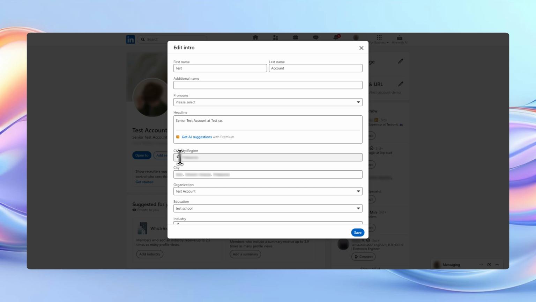Start by selecting your new country from the drop-down menu. Make sure you choose the correct one, since LinkedIn may adjust the available location options based on that selection. Next, choose your specific city or district. Be as accurate as possible so your profile reflects where you're actually based. In some cases, LinkedIn may also ask for a postal or zip code. If that prompt appears, simply enter the requested code to help complete the location update correctly.